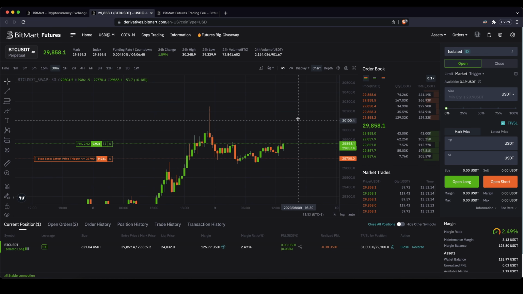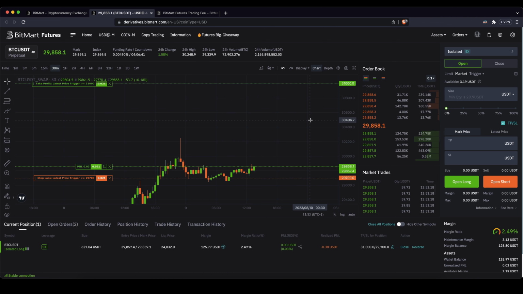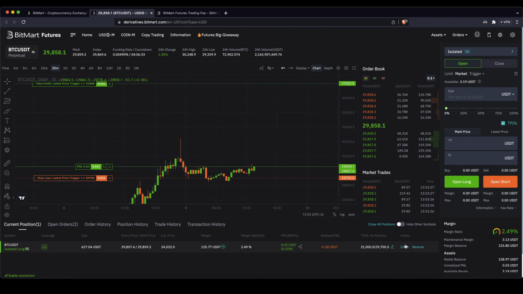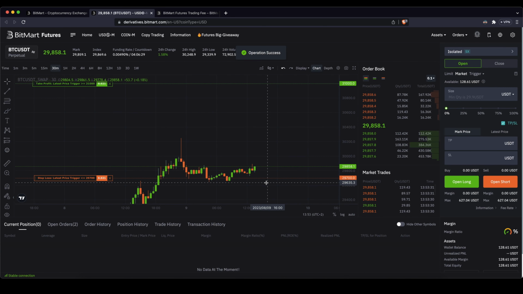All right, then you can just leave it open like that, see what the price does. And if, for example, the price goes up and at any point you want to close it without waiting for one of these to be hit, you can of course just click on close right here, choose how much of the percent. Let's go for 100%, $3 of profit, click on confirm, and then you're out of the position again.